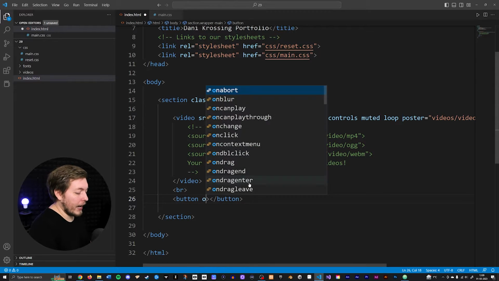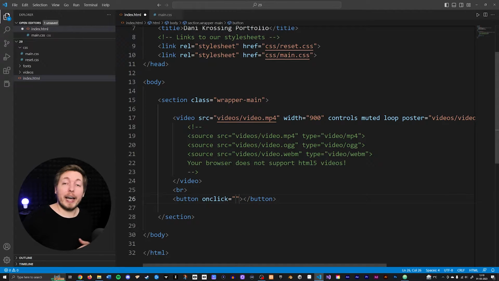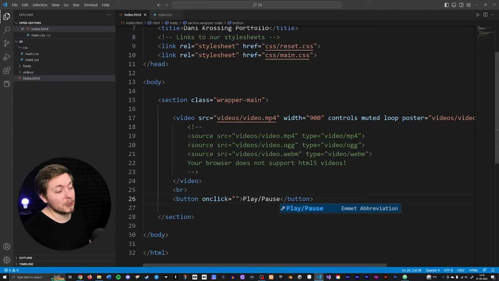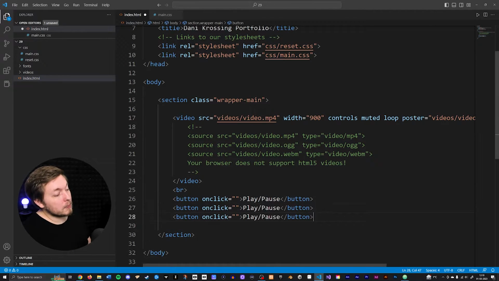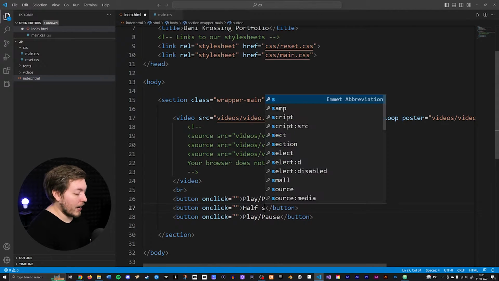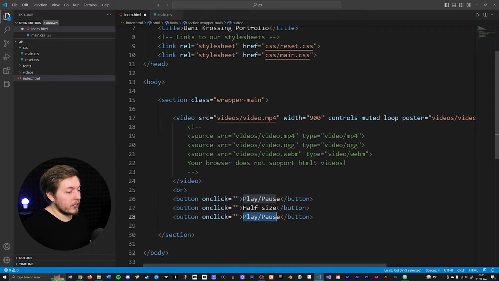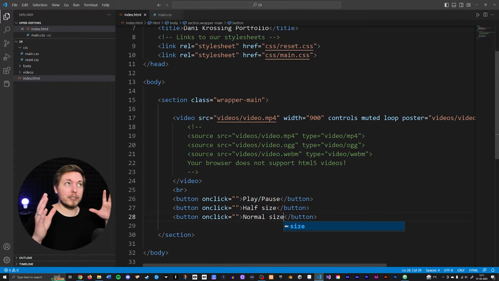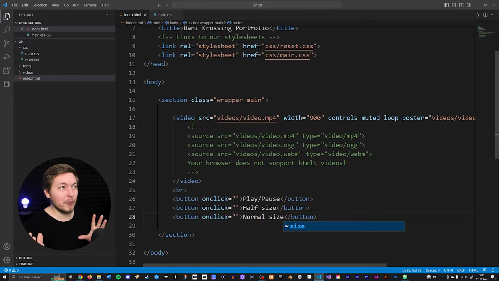Inside this button, I'm going to add an onClick event, which is an attribute we can use in order to call upon JavaScript functions inside our website. Now, currently, we do not have any JavaScript inside this website here, so let's just go ahead and leave it empty for now and just say we want to play/pause this video, so we can play and pause the video if we want to. And I'm going to copy this button, paste it below twice, and the next one is going to be half size, and then we're going to say normal size. And then we're going to use these buttons to make the video smaller and make it bigger inside our website.